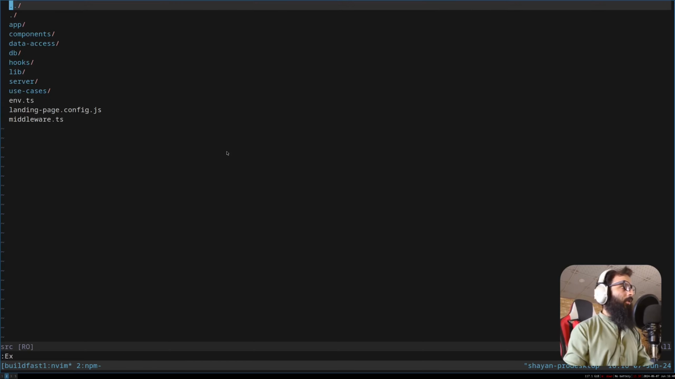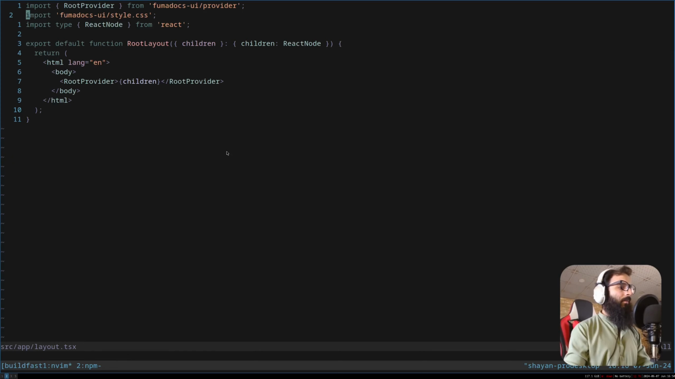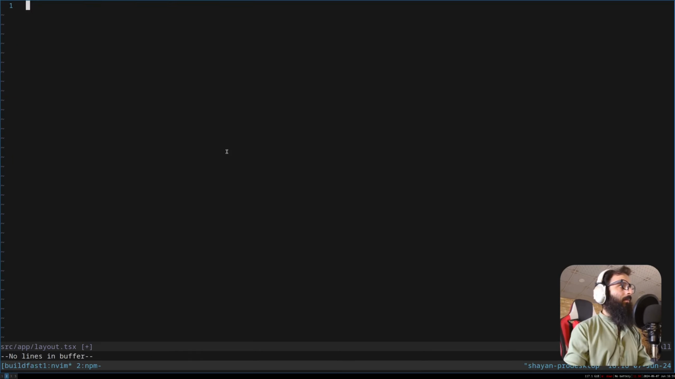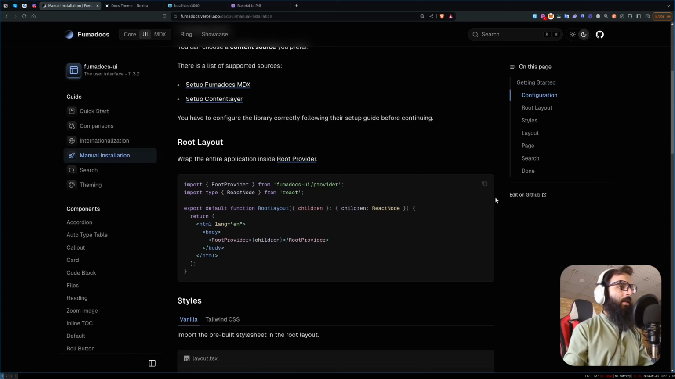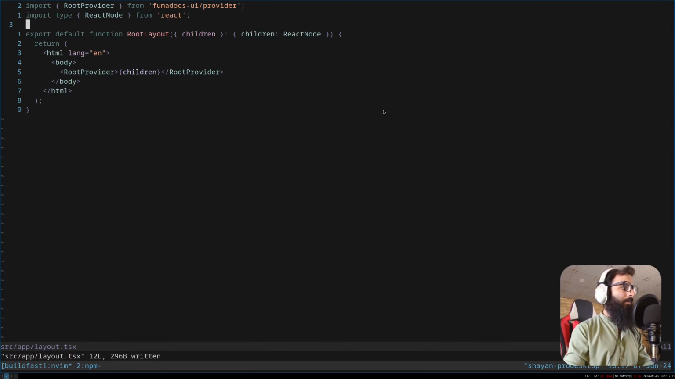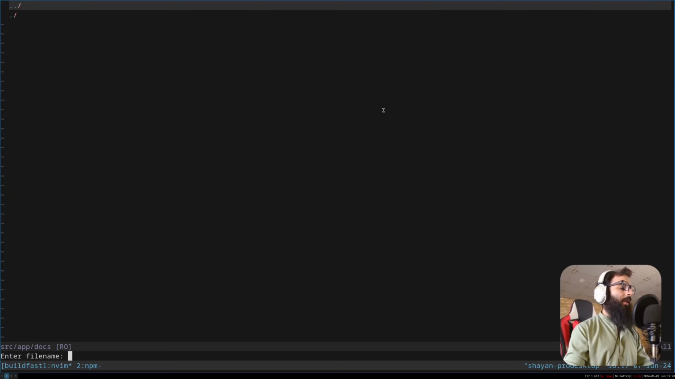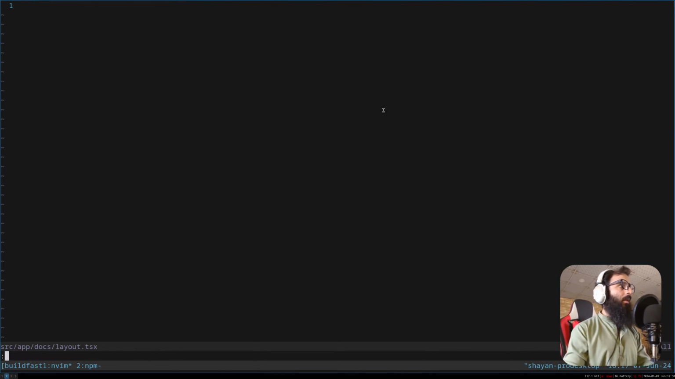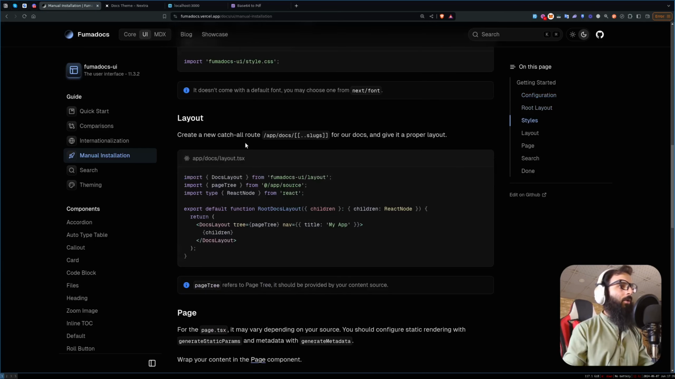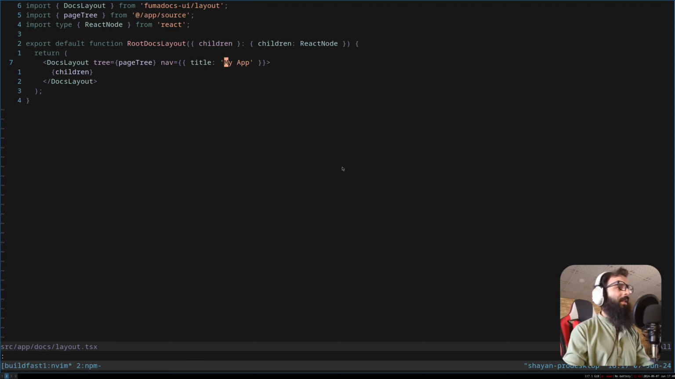After adding this, you have to go into the source directory and create a layout file in the app directory. Okay, go into the UI and in the manual installation, copy this layout. After adding the layout, you have to create a new directory named docs and go into the docs and create a new file named layout.tsx. After creating the new file, you have to scroll down a little bit and copy this layout file. After copying, you can change the title in the navigation bar. Let's say I change it to Belfast.